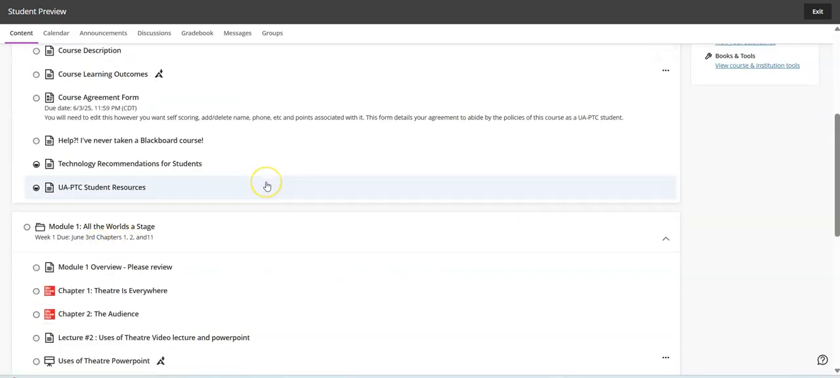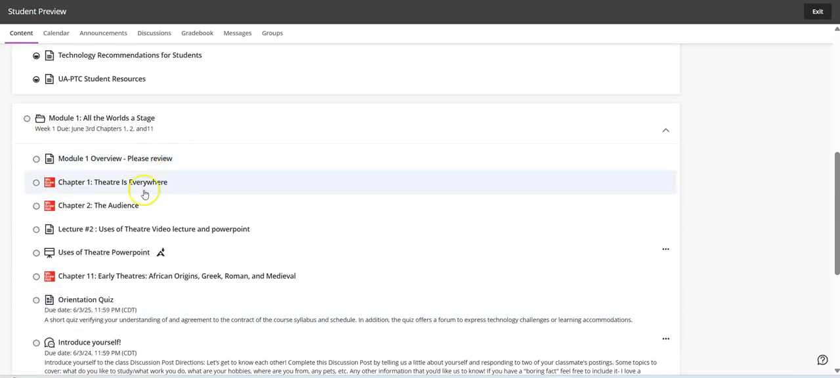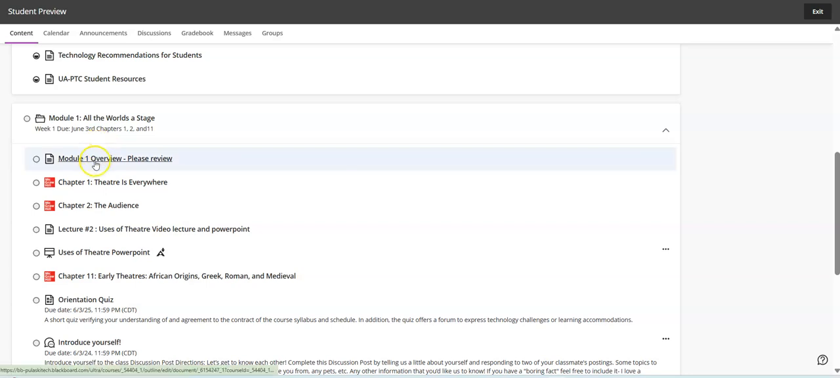Let's open up module 1, and you can see it's organized just the same way. Now it's ideal to go through in order, starting with the module 1 overview. Each week you'll have a new module, and each module will have an overview. The overview will tell you what your learning objectives are, what your learning activities will be, and what your assignments will be and how those will be assessed. So definitely check out your overview, get a good grip on what you're expected to do.